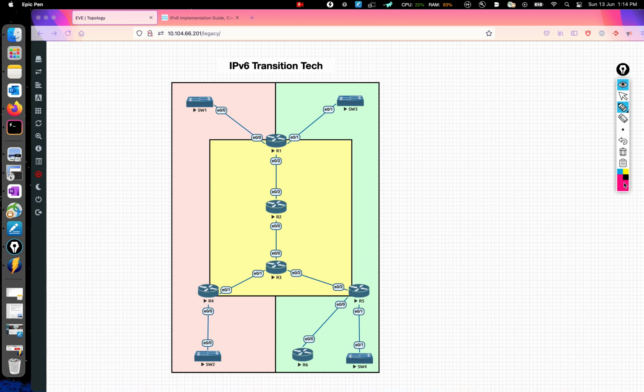What do we have here? Okay, so we've got two customers. Let's call this one, say, red, and the right hand side is the green customer. In the center we have that IPv4 only network. This is only IPv4, doesn't support v6. So starting from R1, R2, R3, R4 and R5, these five routers are only IPv4, don't support v6. And we'll probably not even look at the green side for now.